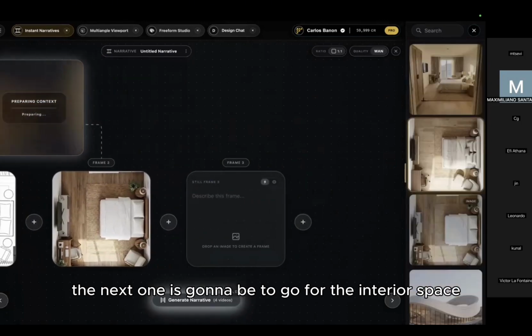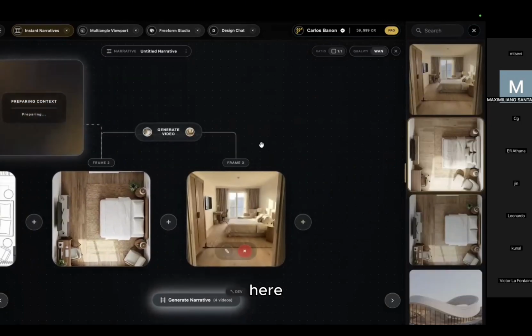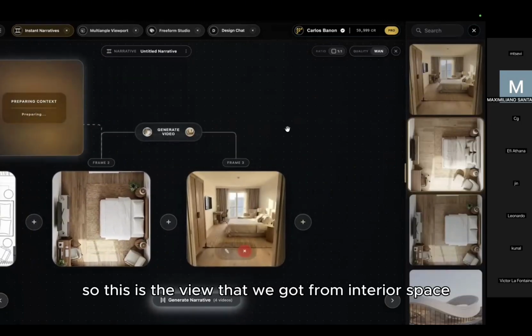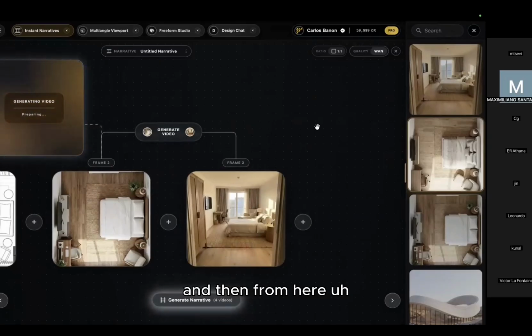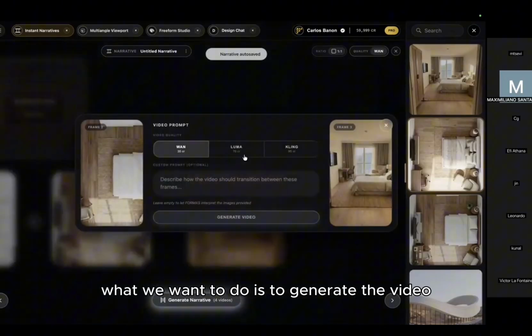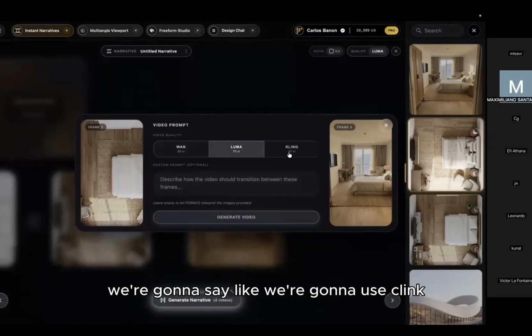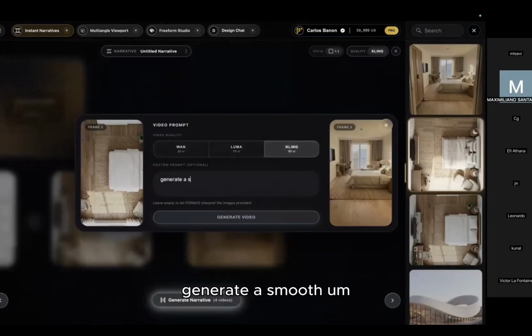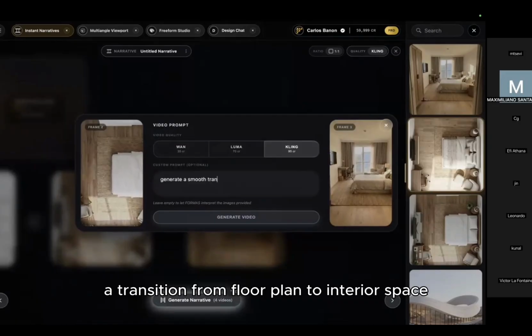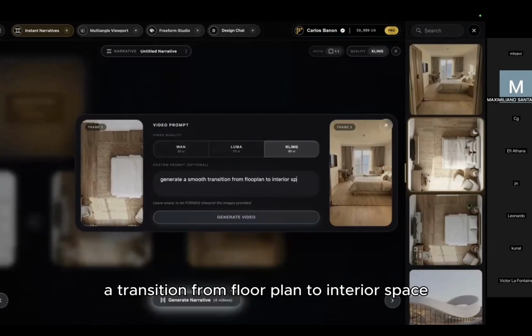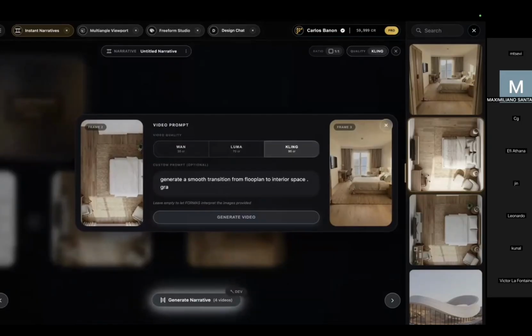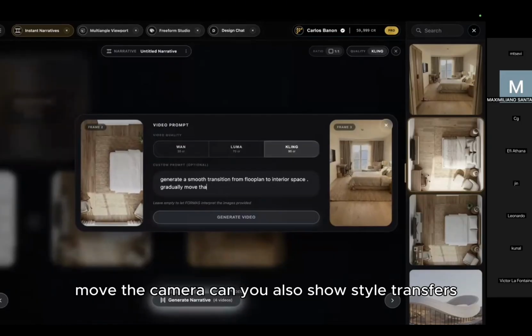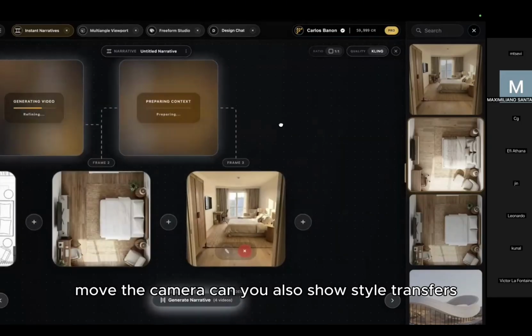And the next one is going to be to go for the interior space here. So this is the view that we got for the interior space. And then from here, what we want to do is to generate the video. And then from the video, we're going to use Kling. I'm going to say, generate a smooth transition from floor plan to interior space. Gradually move the camera.